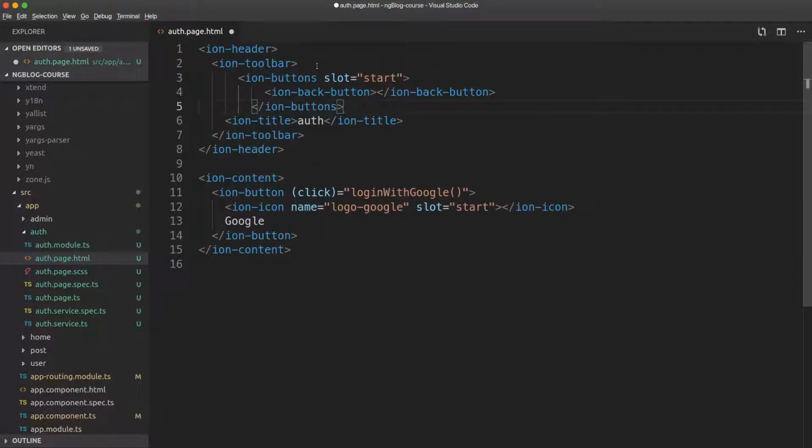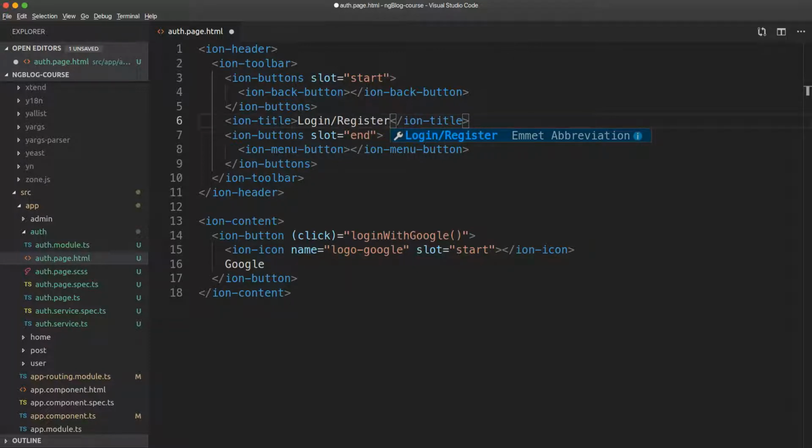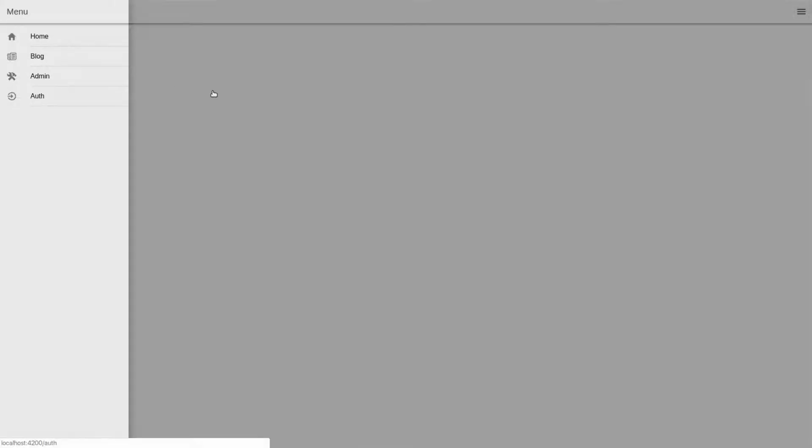So we've done this before. We have our start array of buttons, and then I'm gonna also add the end one for the Ion menu button. You can do login, register. Now this is done. Let's start our server and then we can check it out. So npm start. Okay, now we have it here. We can open up, we have our authentication on the menu.